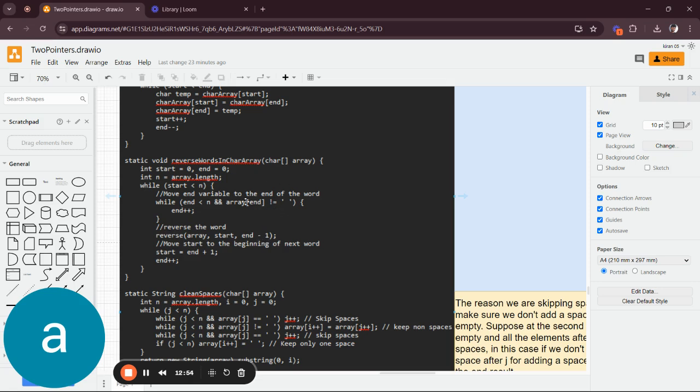So now since end is pointing to an empty string, we'll be moving start to n plus 1, and we also will be incrementing n to the next element, n plus 1. So now start and end both will be at the same position, and in the next loop the same thing goes on. We'll be moving the end variable to the end of this word, and then we'll be reversing the word, and then we'll be moving the start to the beginning of the next word, and we'll keep on going until we are done reversing all the words in the given character array. So this is how this method works.